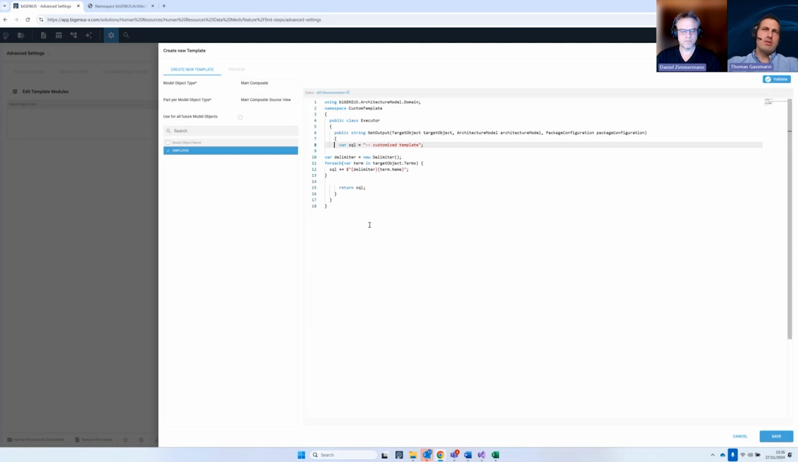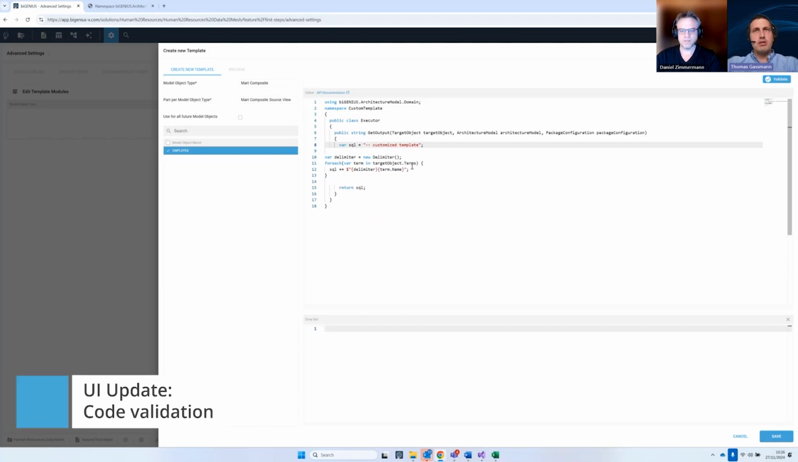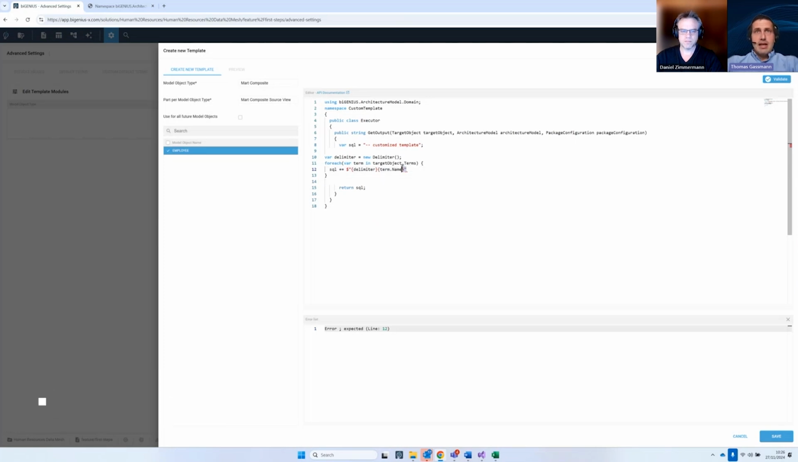And also, sometimes I'm not so familiar with C# and I'd like to check if my code is correctly implemented. That's also possible. There is a validate button where I would see the errors. For example, I removed the sign at the end of the line, and then I will see that there is an error at line 12. So it helps me a lot when working with it. So I'm pretty sure what I have implemented is working at the end.